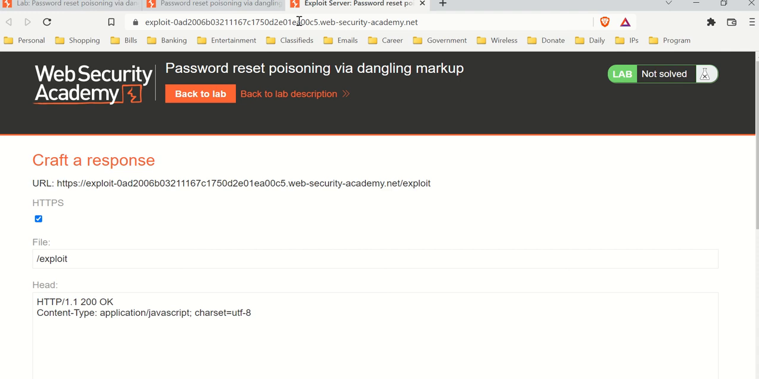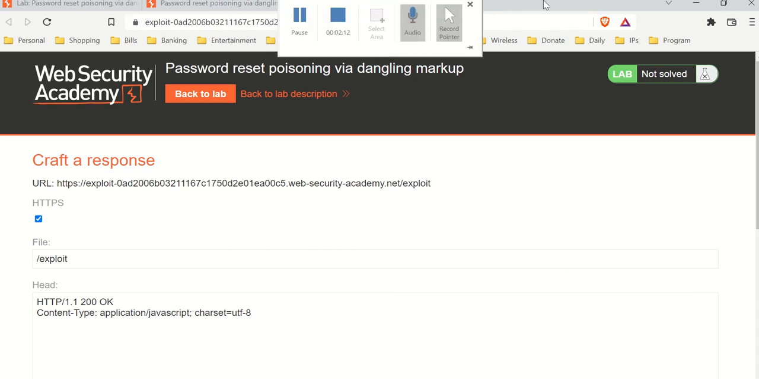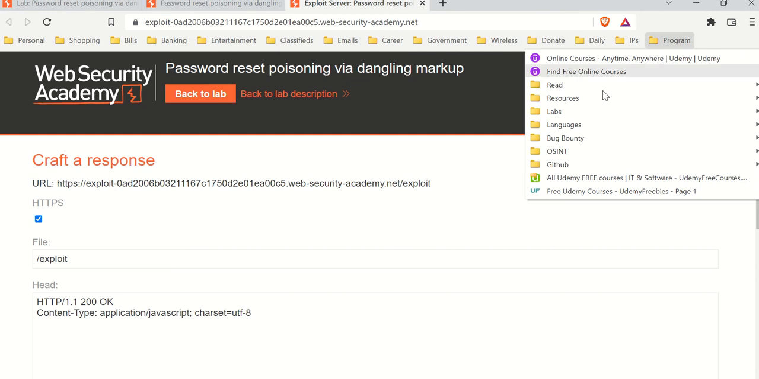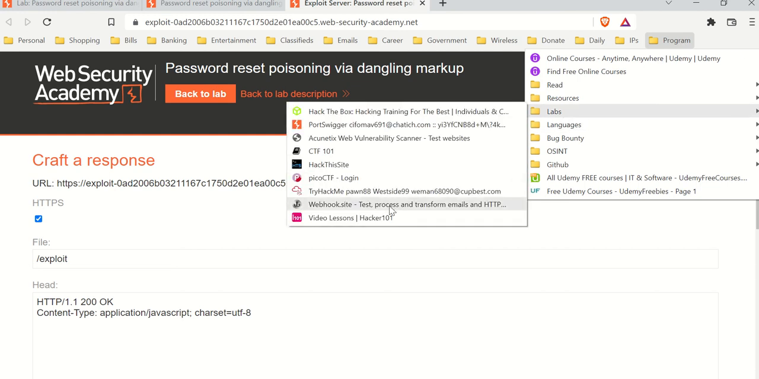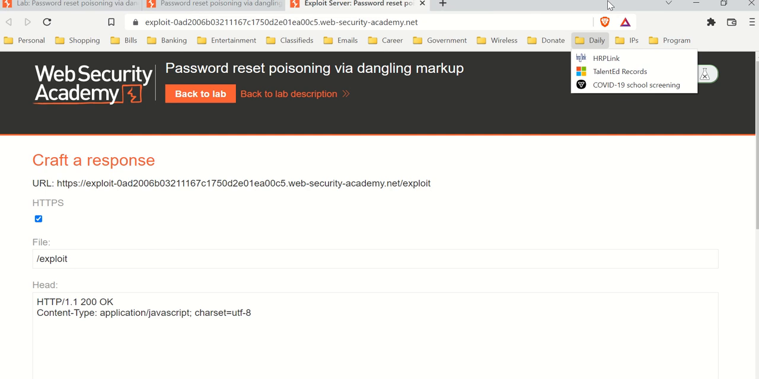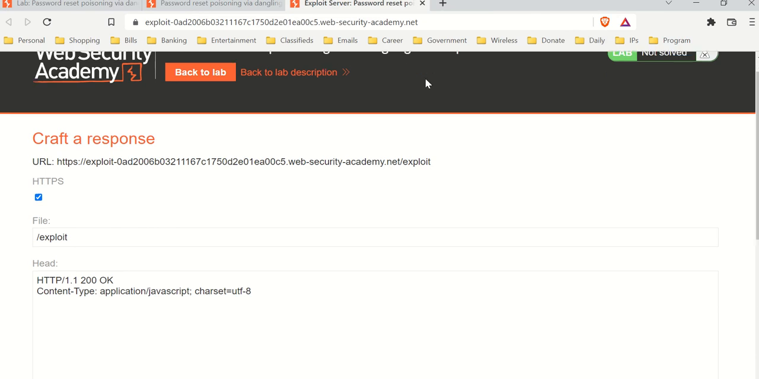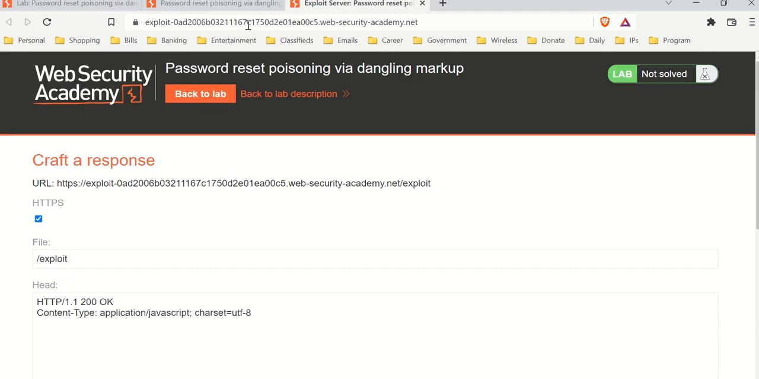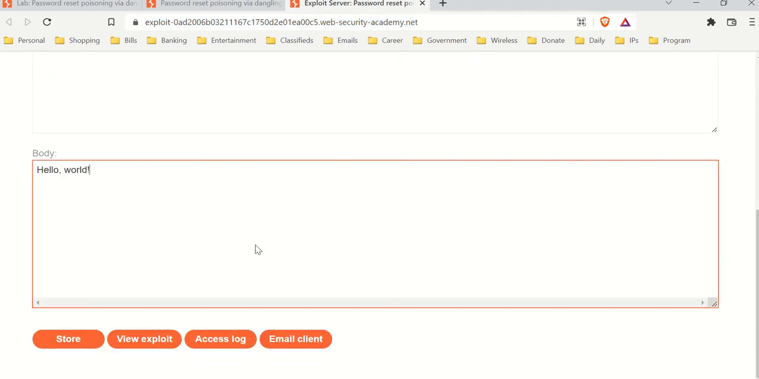So this is the exploit server. You don't necessarily have to use this particular exploit server. You can use any server. I showed you one in the previous video, called webhooks.site, and you can use that site or any server if you want. But in this case, I'm using the Burp Suite exploit server here. So let's get back to it.